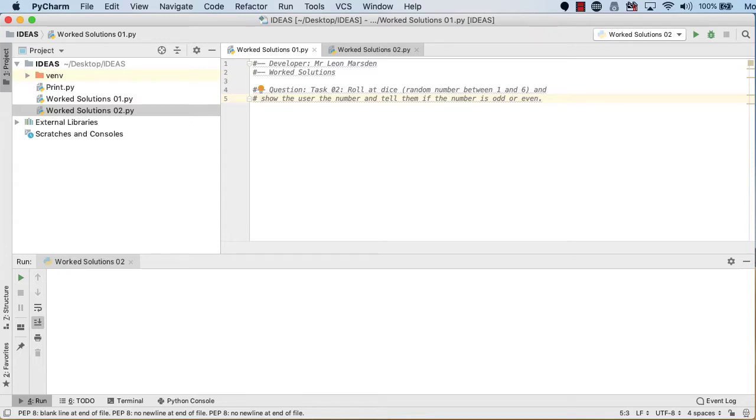So this is working with a random number. The question is, roll a dice, random number between 1 and 6, and show the user the number and tell them if the number is odd or even. So we're going to roll a dice from 1 to 6. If it comes up as a 3, then we want to be able to tell the user if it's odd or even. There are several ways we can go about doing that, but I'm going to do it my way. You may have a slightly different way of doing it. As long as you achieve the results, that is okay.